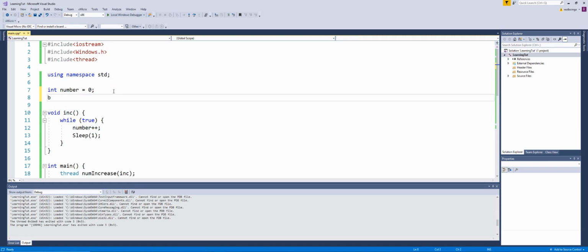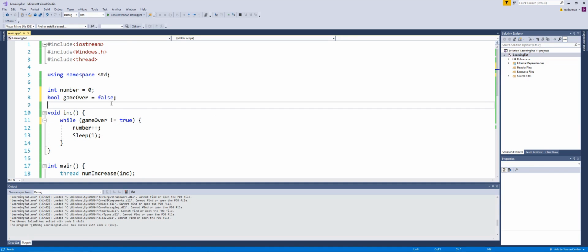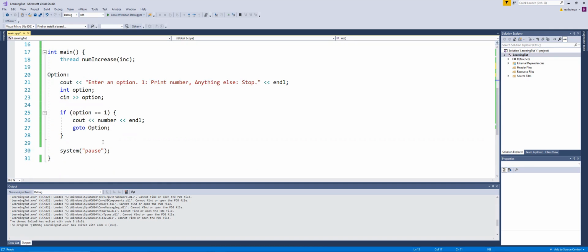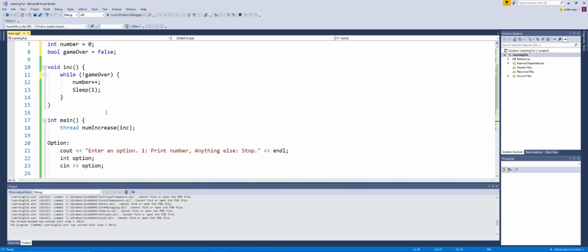So how about I just create a new boolean called game over is equal to false. And then instead of true, we'll say while game over does not equal true. So while we're not doing game over, or the easier way you can do this, since it's a boolean, we can just say, well, if it's not true, if it's still false, continue doing that. And then maybe here we can say game over is equal to true. Yay, we did it, we solved everything.